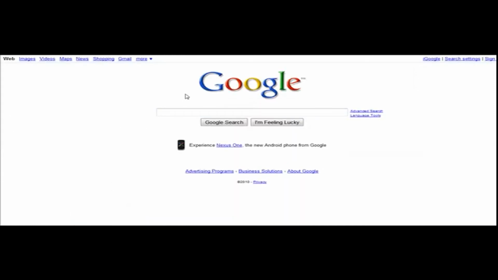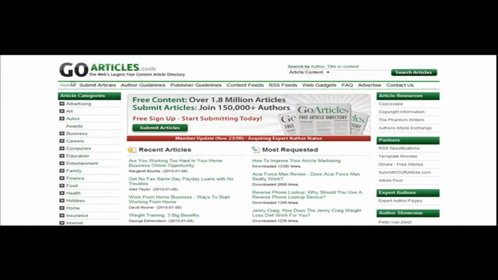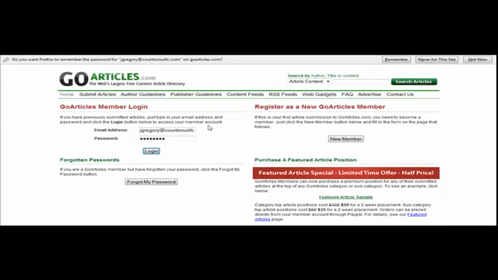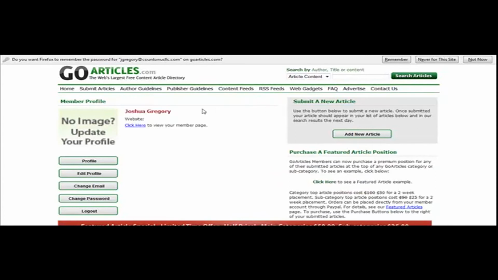Okay, and then after you've submitted your article, just go ahead and log out of Articlesbase and go on over to goarticles.com. Goarticles.com is the next one we're going to submit to. So again, just go to goarticles.com and simply choose submit articles. So what you're going to do here is just log in. And if you need to register, obviously just choose registration. And then come inside here and choose add new article.